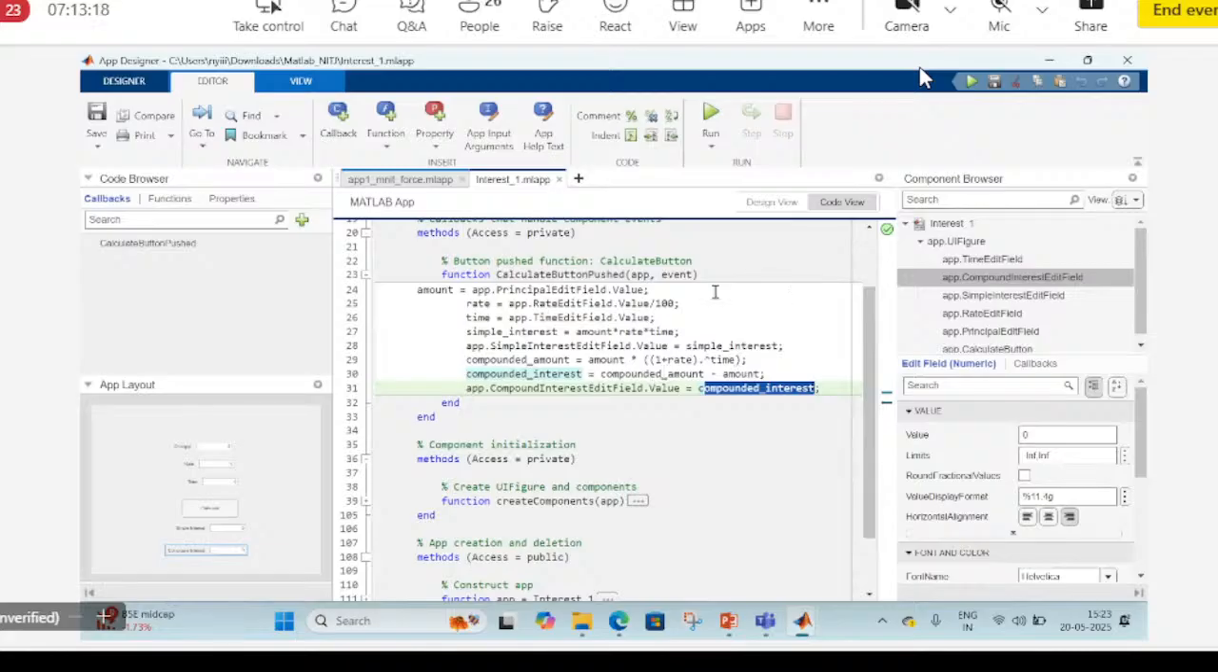Similarly, simple interest will be displayed here. App dot simple interest edit field dot value equal to simple interest. That is why it is showing the simple interest value in the edit field box, right?